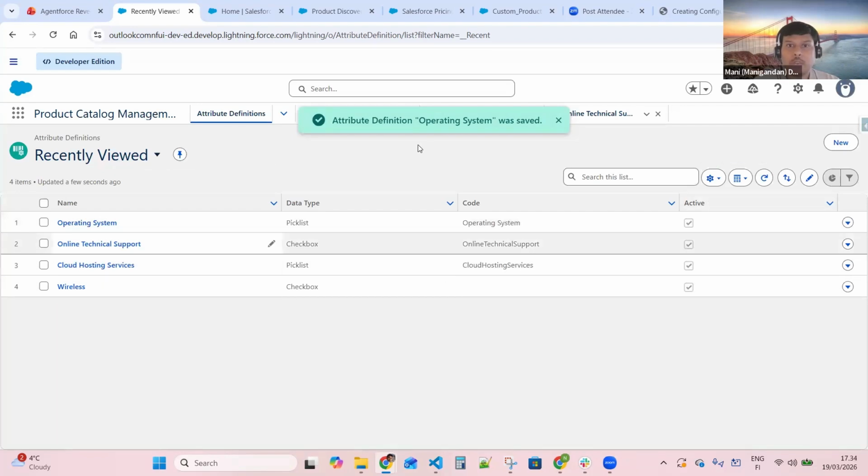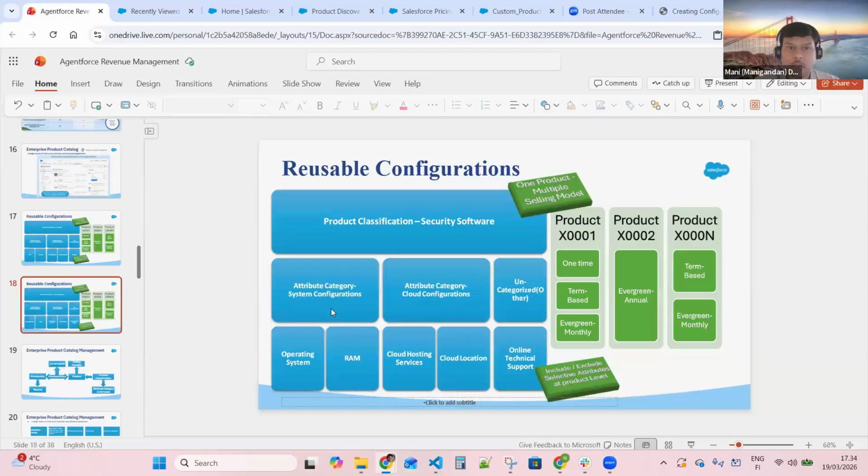So this is how the attribute definitions look. There can be attribute categories that group attribute definitions, or they can be left uncategorized as well. The online technical support we are going to leave without a category, whereas the operating system will get its own attribute category called system configurations, and cloud hosting services will get its own category called cloud configurations. An attribute category can have multiple attribute definitions. Today we'll add just one attribute definition to each attribute category, but in practice there can be many.